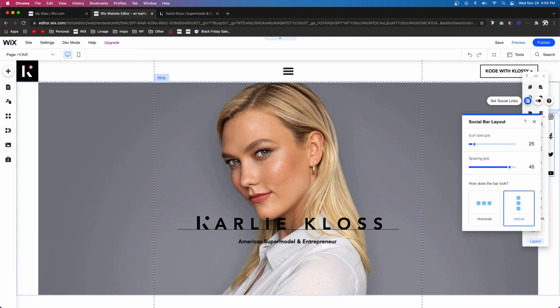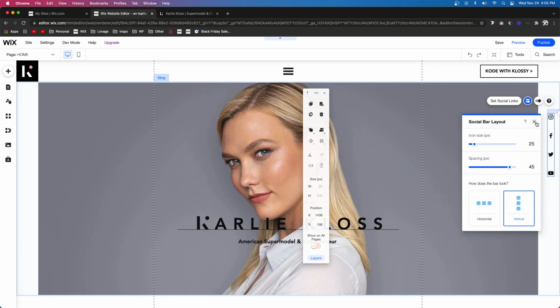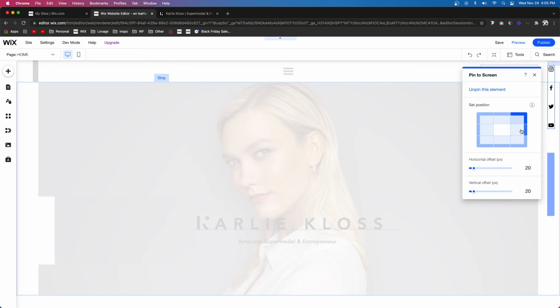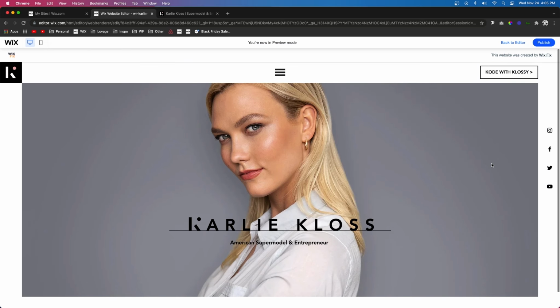We're going to bring it over here to the right, just toolbars in the way. And then we are going to right click it and say pin to screen. Now it's going to pin it to the top right, but let's just go ahead and do the middle. And we want it to be around 25 pixels. And the vertical offset, let's go ahead and raise it up to right about there. Great. Now it's starting to look really, really good.